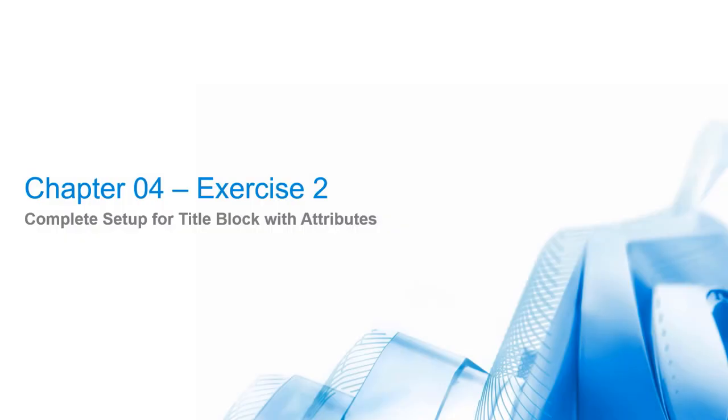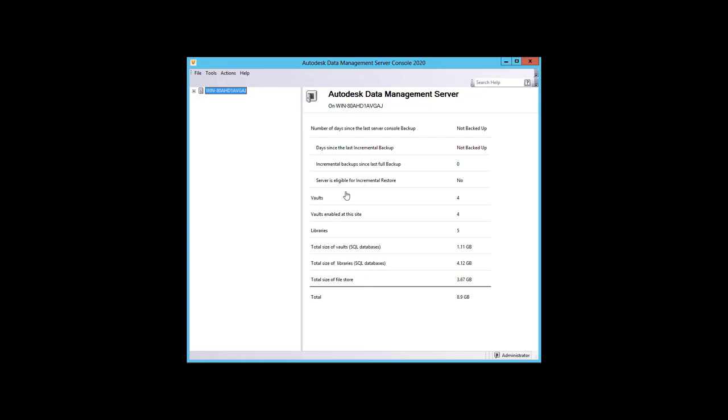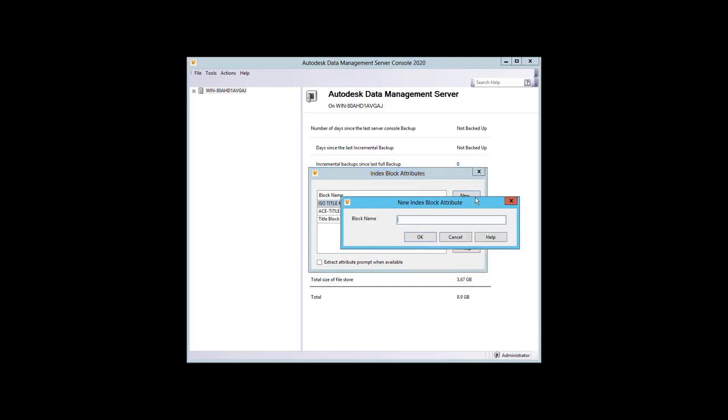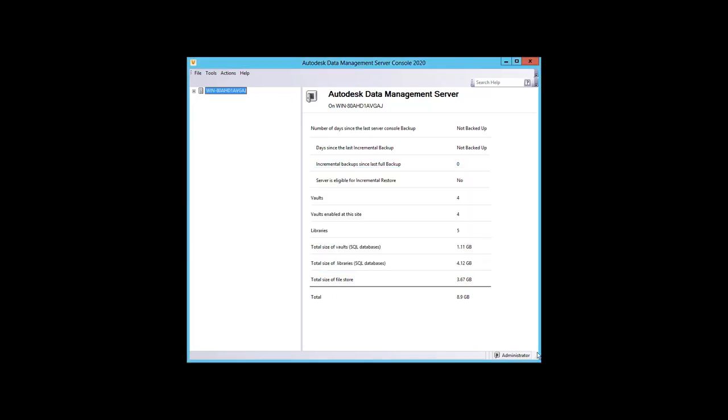Exercise 2. Complete setup for title block with attributes. Step 1. Configure the Autodesk Data Management Server. In the ADMS console, start the command Index Block Attributes. Create a new index for the block name ISO_Title_A. Disable the option "Extract attribute prompt" when available.